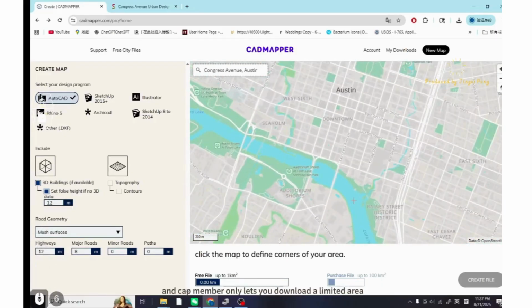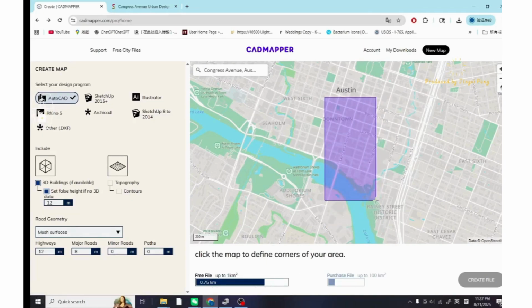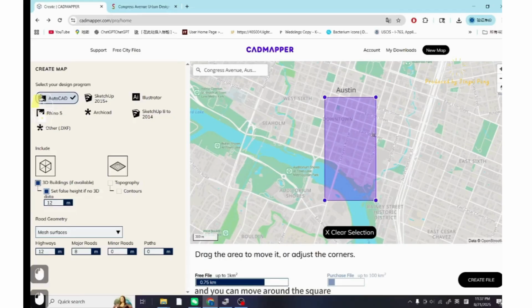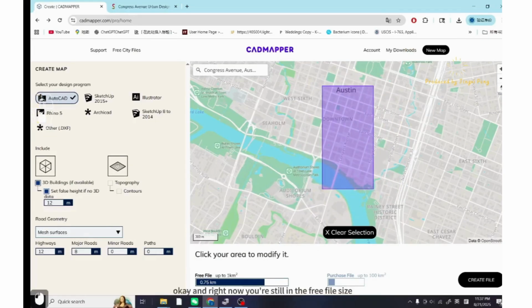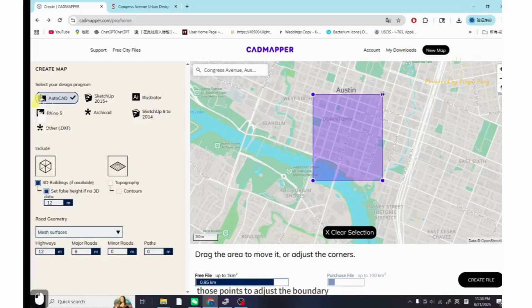Okay, and CadMapper only lets you download a limited area for free. So we need to carefully select the square region. The way you're going to create the square is just click one point on this map and click another point to generate this original square. And you can move around the square if you want to adjust that. Okay. And right now you're still in the free file size. And we can click and drag those points to adjust the boundary.